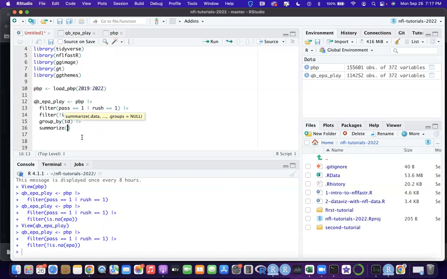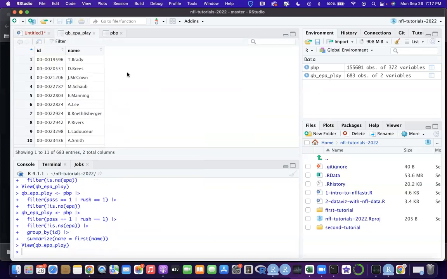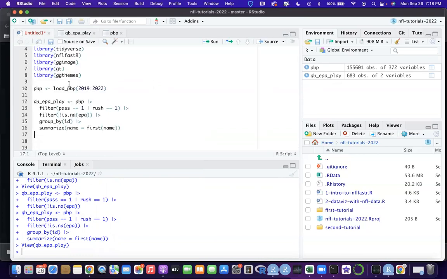And we just want to summarize. We can create their name as their first column, right? So we want to get the first instance of their name. You could do last if you wanted to, but either way, you're going to get each player's name. So just again, we can run this just to show you what we're working with. And we can see, all right, here's our IDs for each player. Here's our name, and it has the right player.